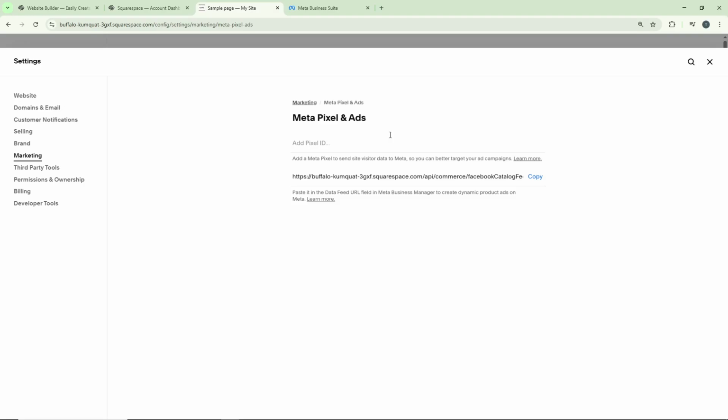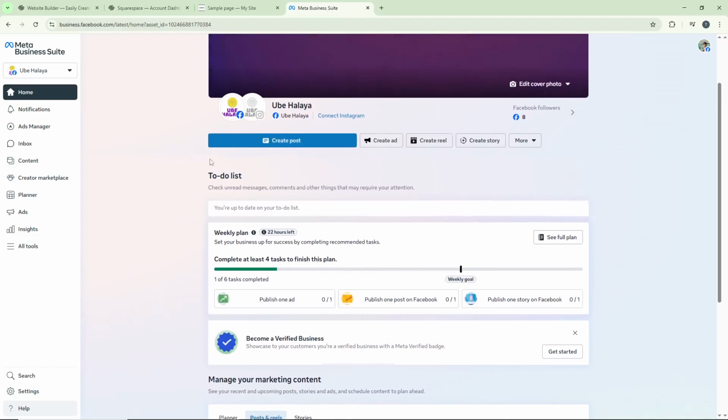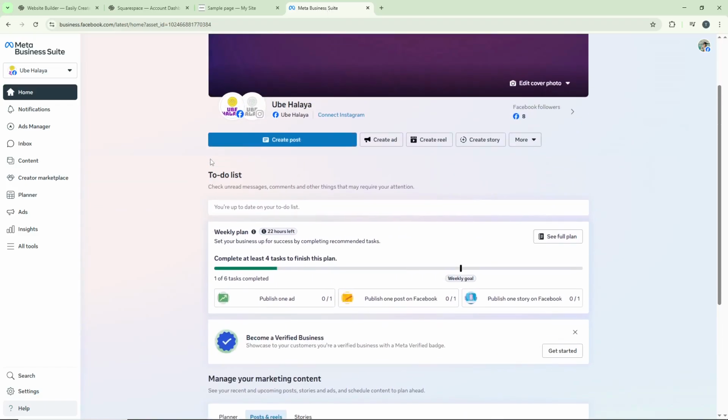At this point, you'll need your Pixel ID from Facebook. To get this, let's switch over to Facebook Meta. Open a new tab and head to your Facebook Business Manager or Meta Business Suite. Once you're there, click on Settings. This will bring up all the configuration options for your business account and connected pages.